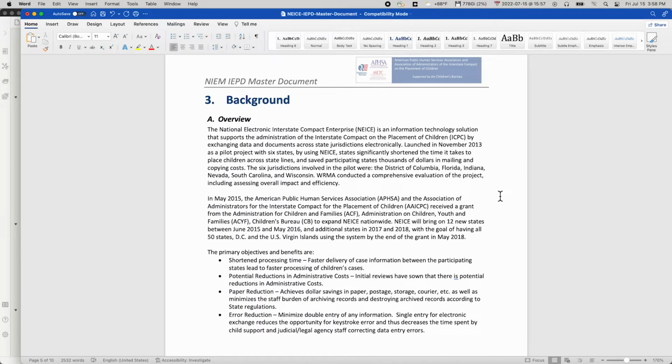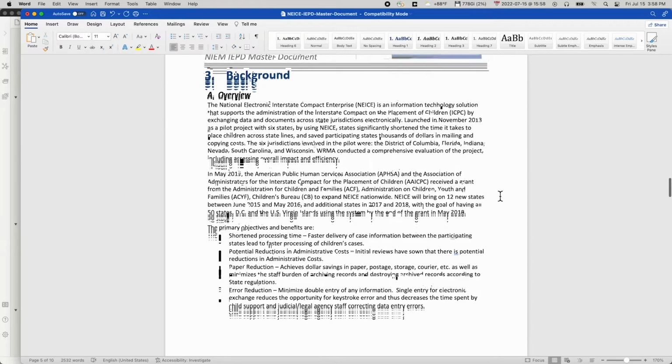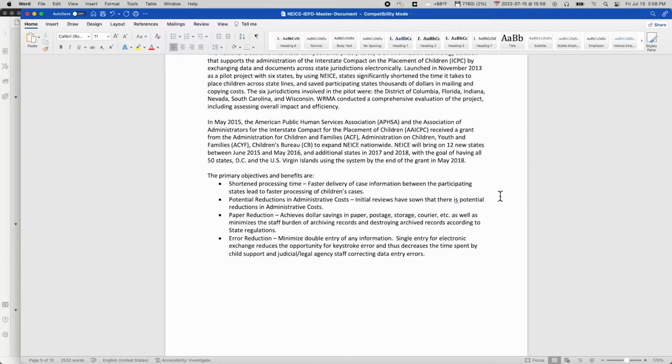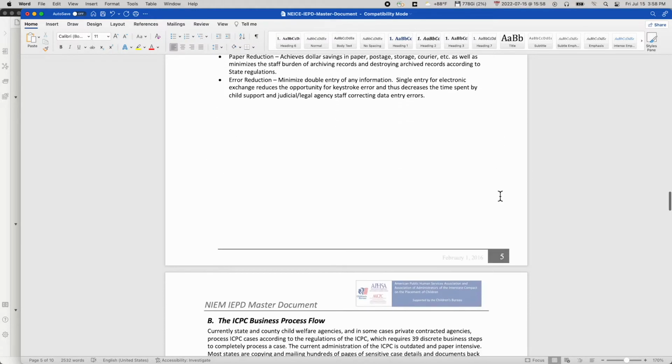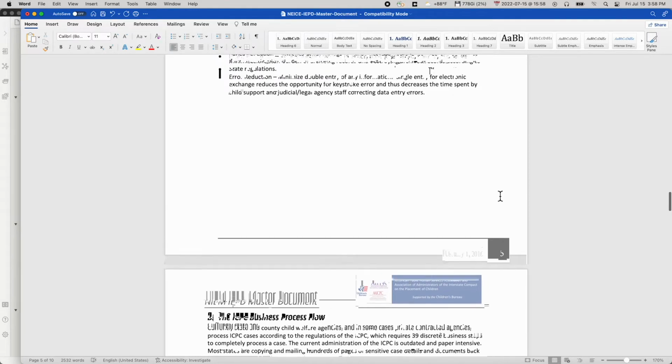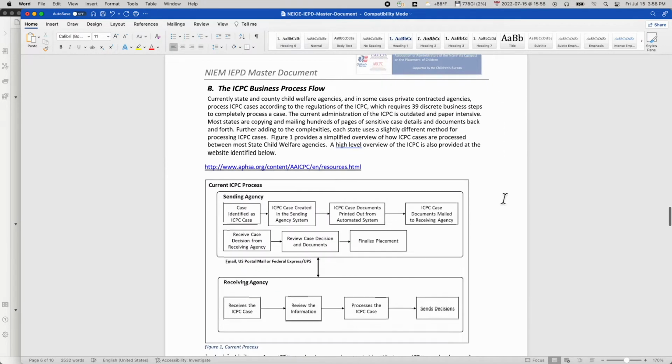Background, how did they get here? How did this whole thing start? What's going on with it? All that information is there. Historic information about the exchange, how it probably started as paper documents and where it's gone.